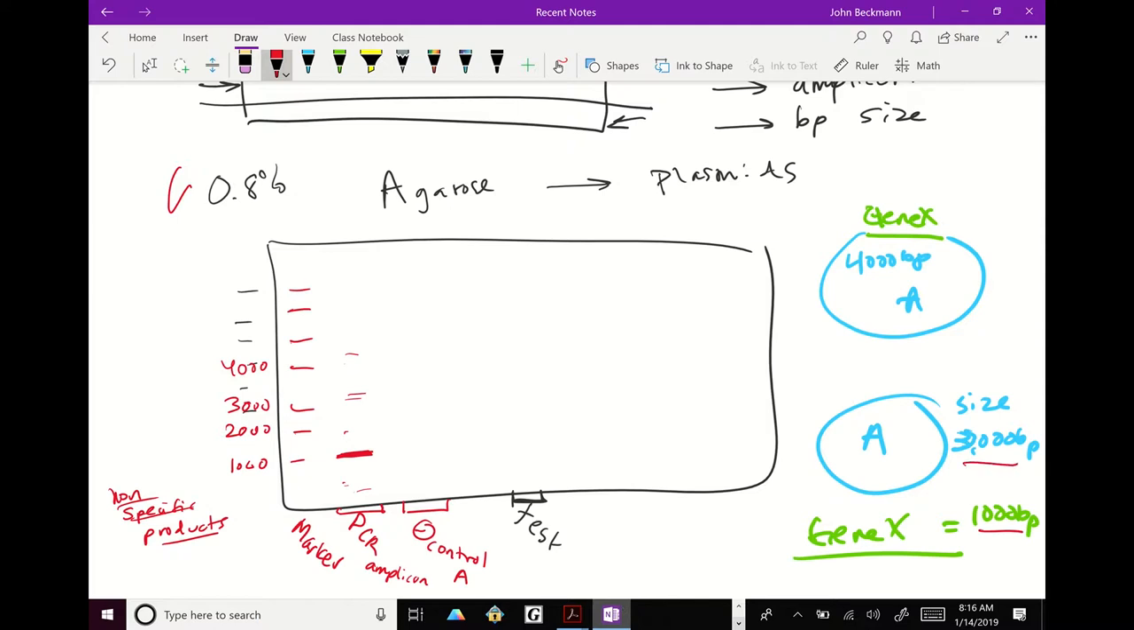Ah, but you won't just see that. You will not. You will see three bands. You will see one band at 3,000. You will see another band smaller than 3,000, and you will see another band much higher than 3,000. Okay? These are your three classical plasmid bands. You always see three bands when you purify plasmids.